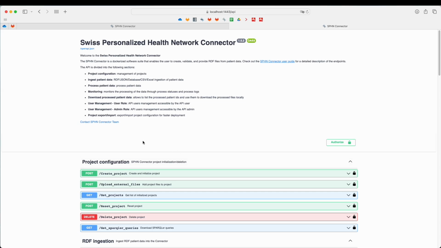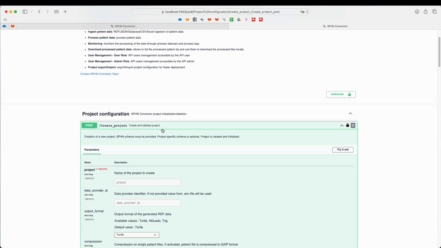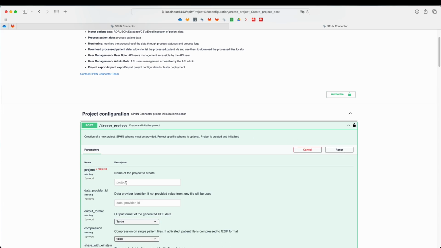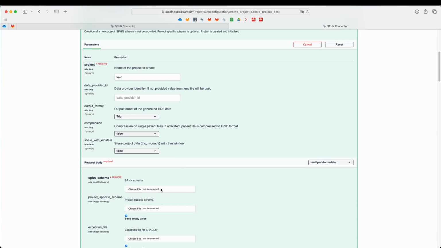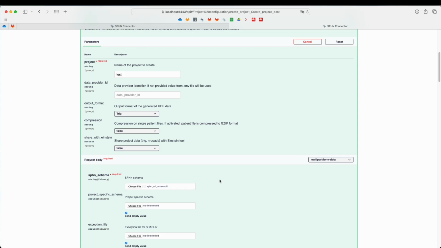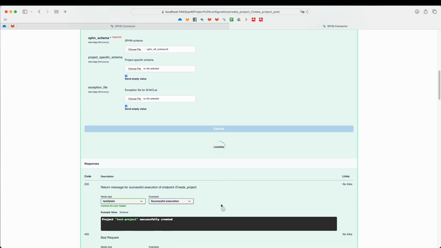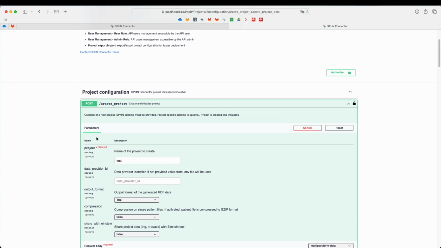The project configuration space is where you can specify and manage the different projects for which you need to convert the data. When creating the project, you have to give it a name. Then you can also specify the data provider ID if it is different from the one you have given in the configuration file during installation. Then inform about the RDF format in which the project wishes to receive the data. Check the other options and tick as needed. You must at least provide the SPHN RDF schema, and if applicable, a project RDF schema. Then you can click execute to run the process, and once the project is created, you receive a response.